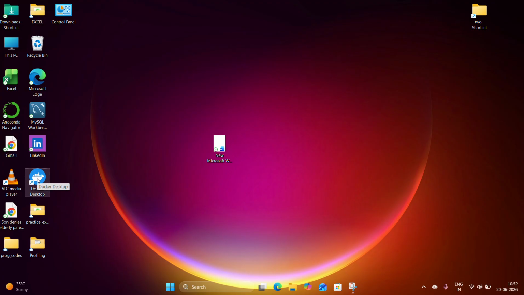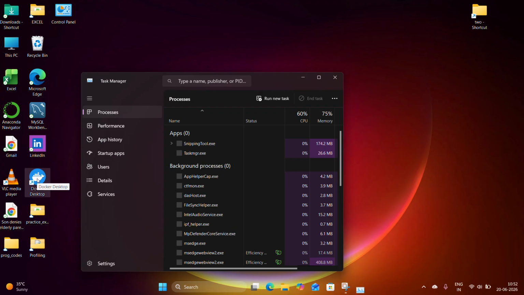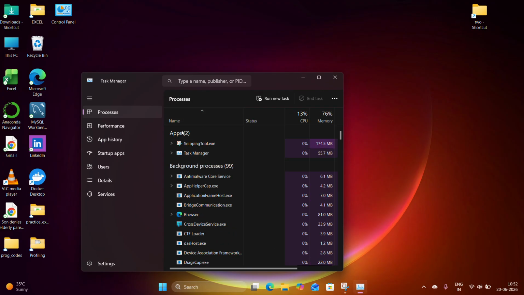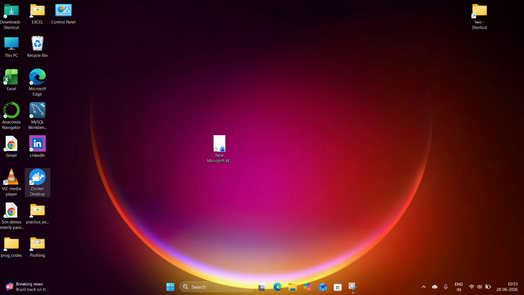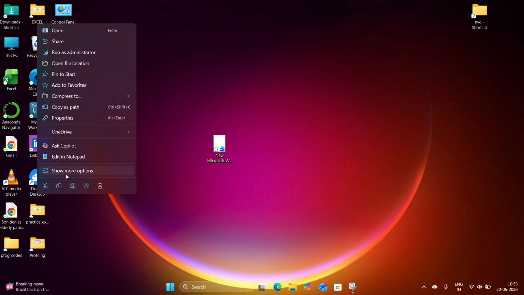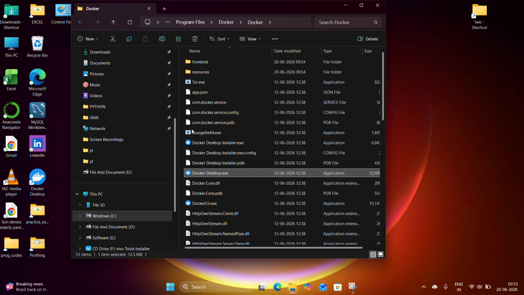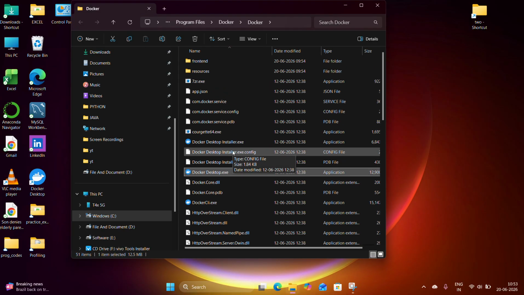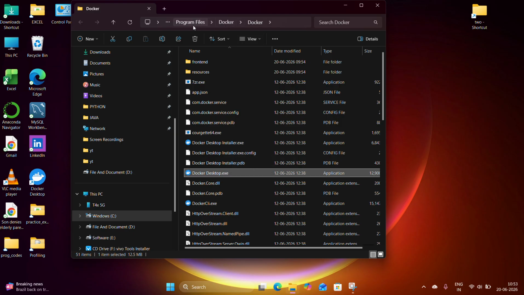First of all, press Ctrl Shift Escape. Make sure there in the app section there is no file running in the background related to Docker. Okay, then you cross it. After that you go and right click on it, and click the option of file location, and here this is your file. Okay, make sure that file is your program and Docker. So this is the complete path.